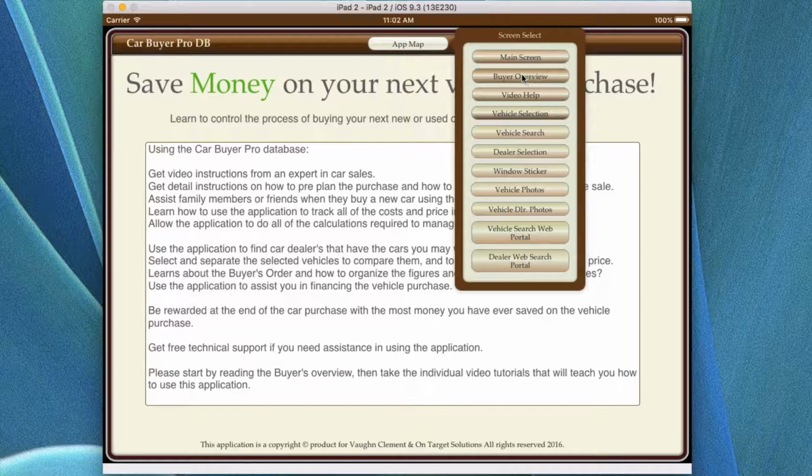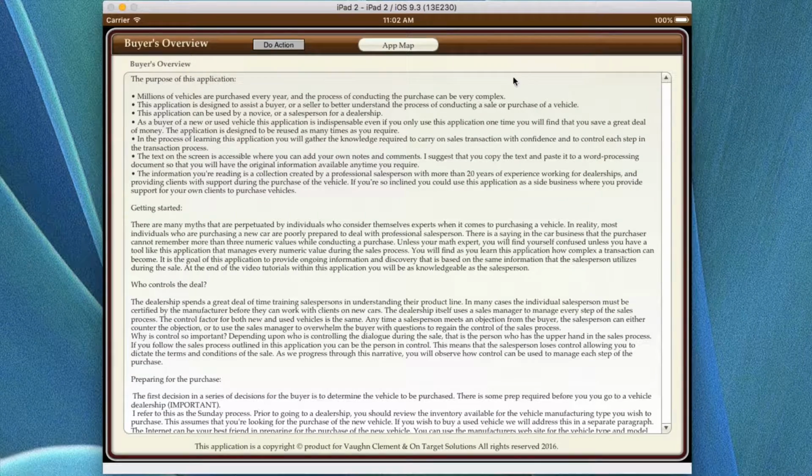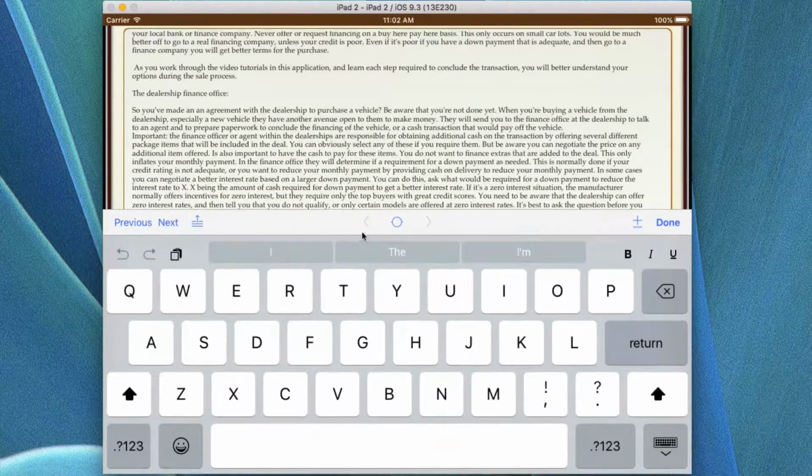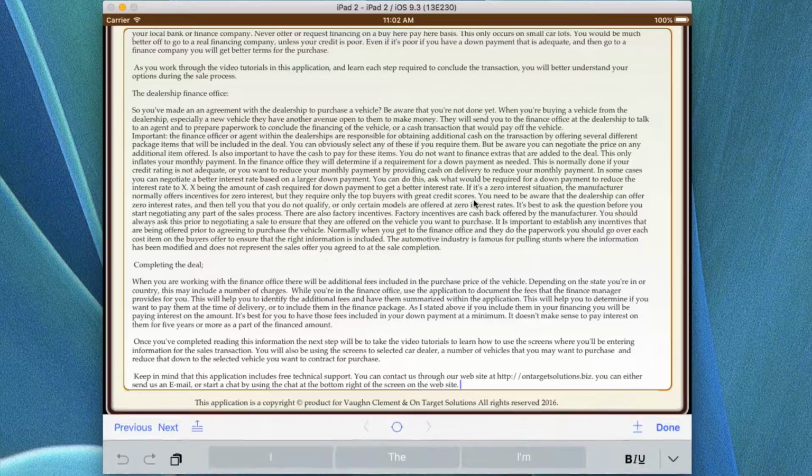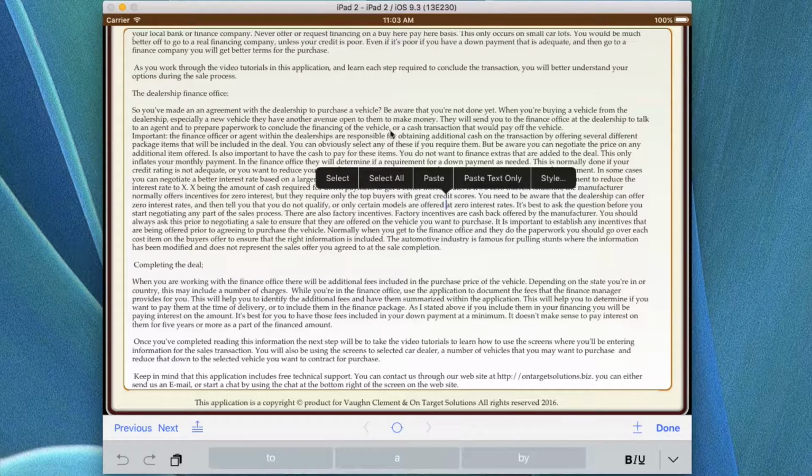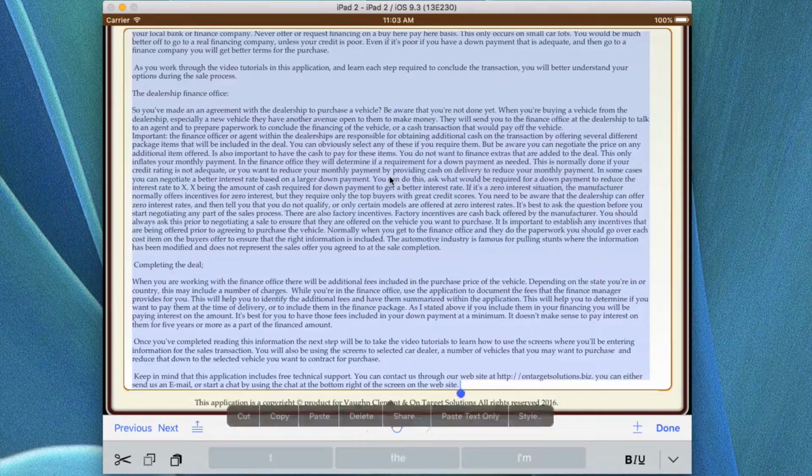Let's start out by going to the buyer's overview. The buyer's overview is a narrative screen, so if you scroll through it, and we have a popover here, I'm just going to scroll. You'll have that in your way until you initially start working through the screen. Since this is editable, you can select it all, copy and paste it somewhere, share it with somebody, or paste in text.